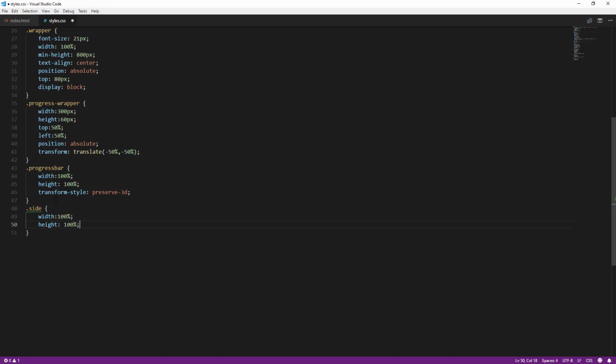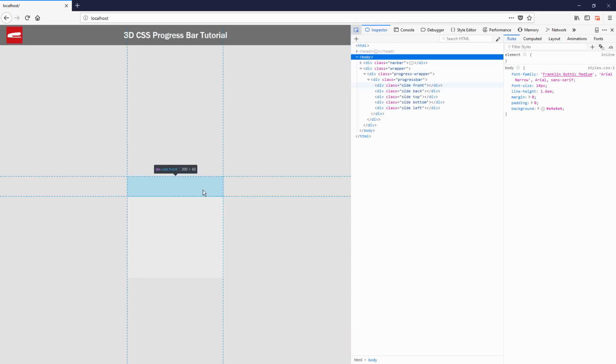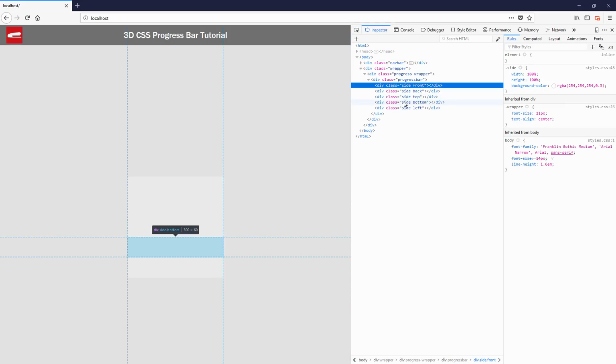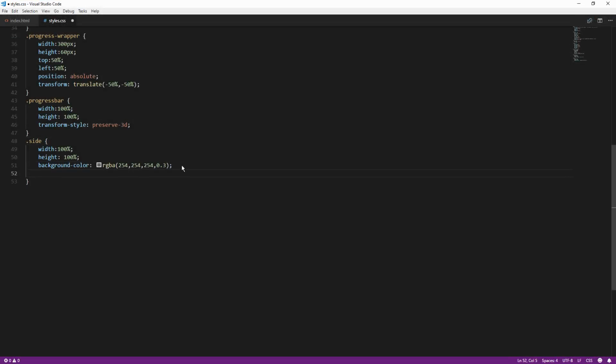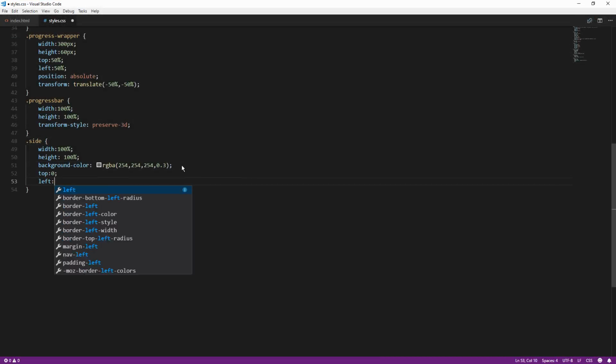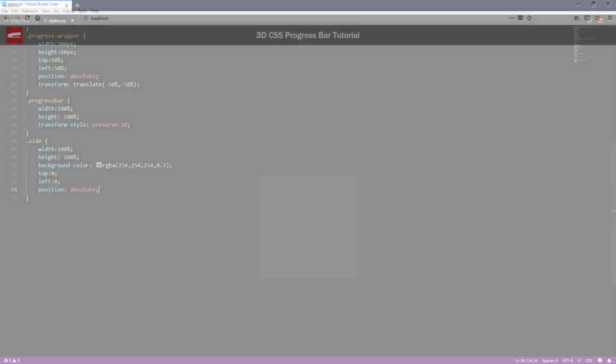For each side, I'm going to set the width and height to 100% as well and put a transparent background color. And here is the result so far. Next, I'm going to move all of these divs to be on the same spot by setting top and left to 0 and position to absolute.